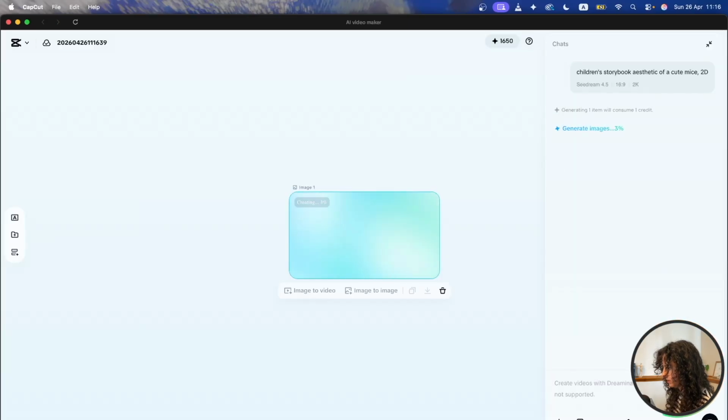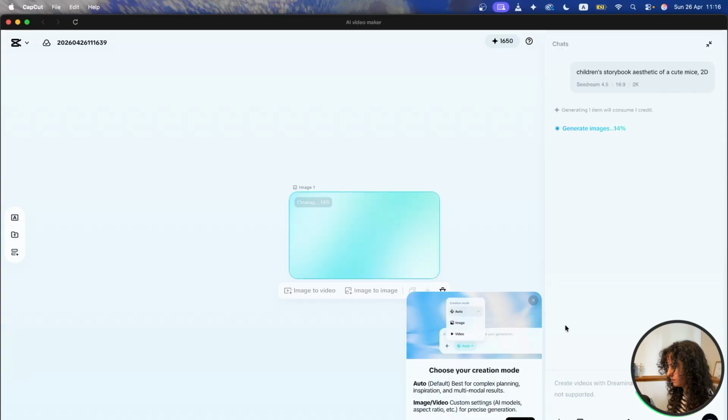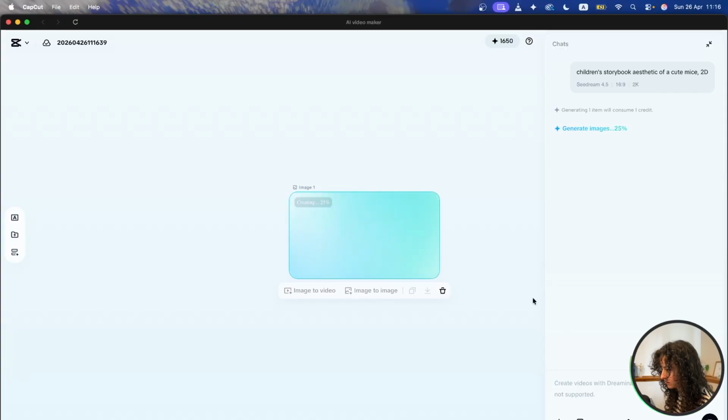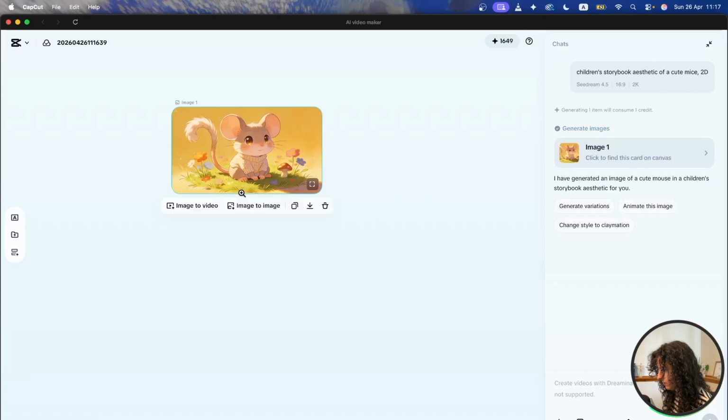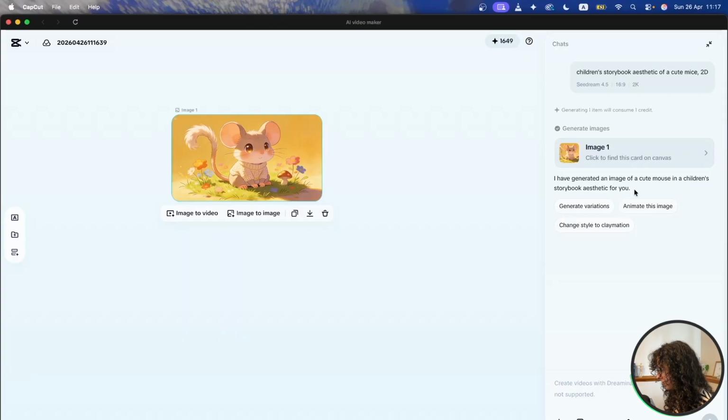So as you can see here, a human face is not supported. That's not really what we're going for, so this is going to be good for us. Once the image is generated, you can see that we get the option to do image to image, so another variation of this image, or do image to video. So this is our cute mice. It looks pretty good. We can also have it generate different stuff.